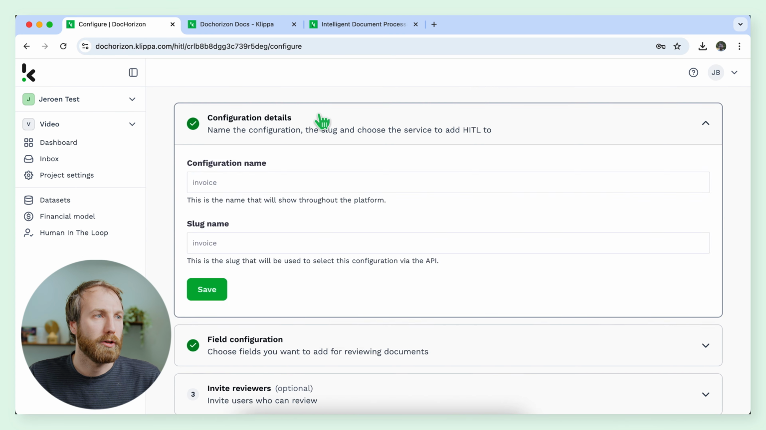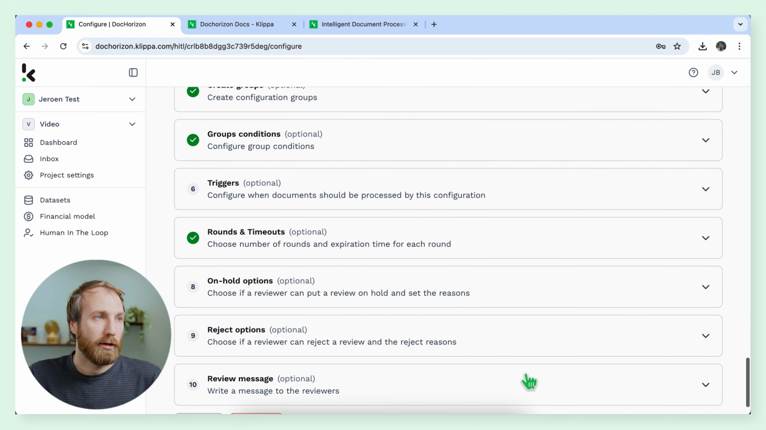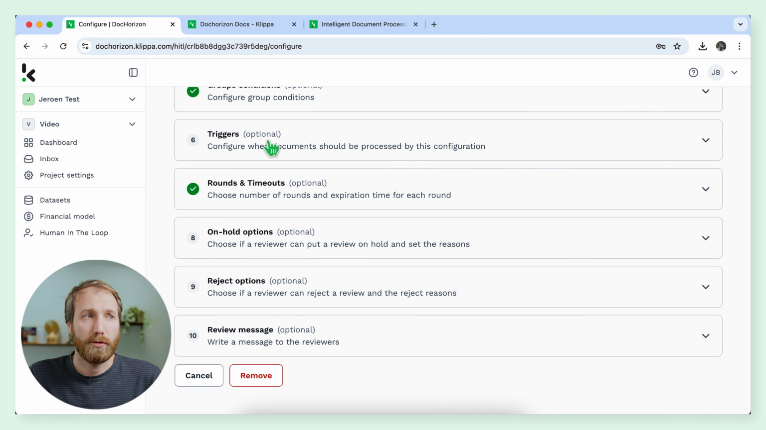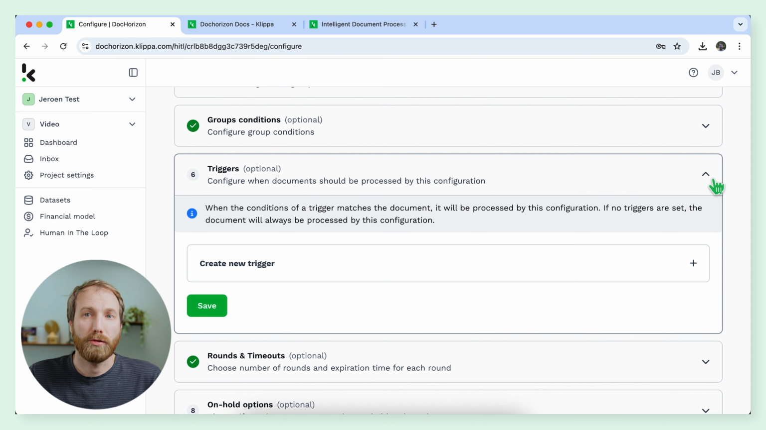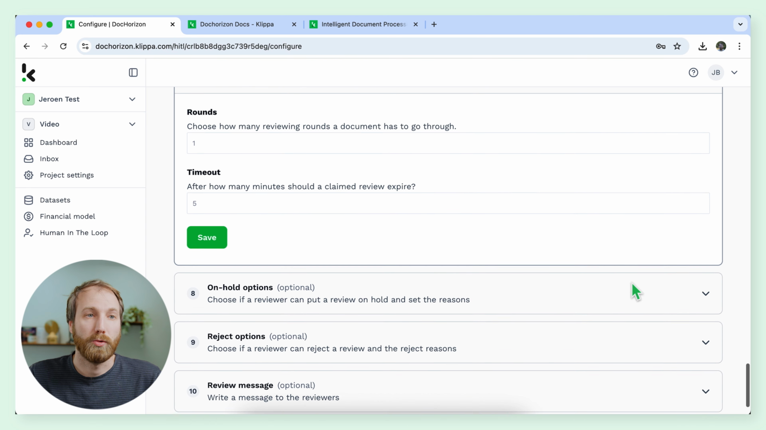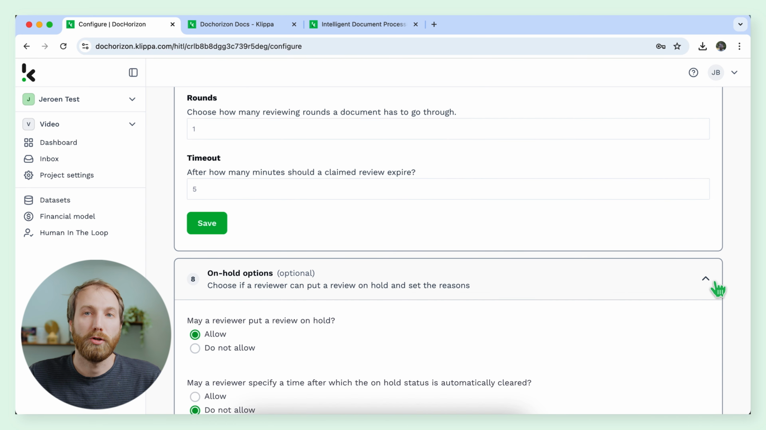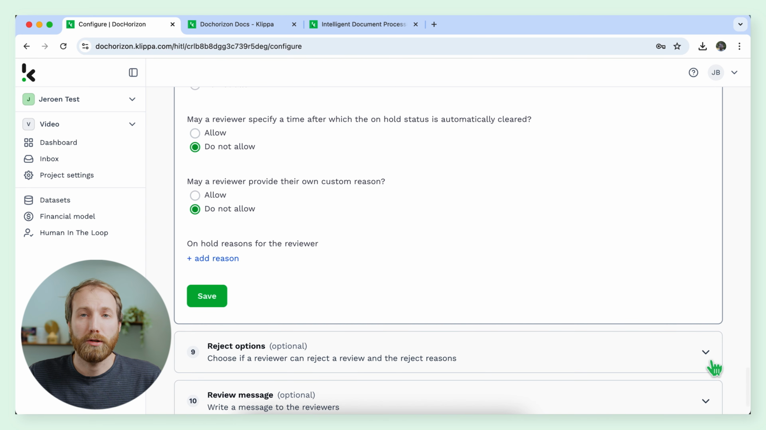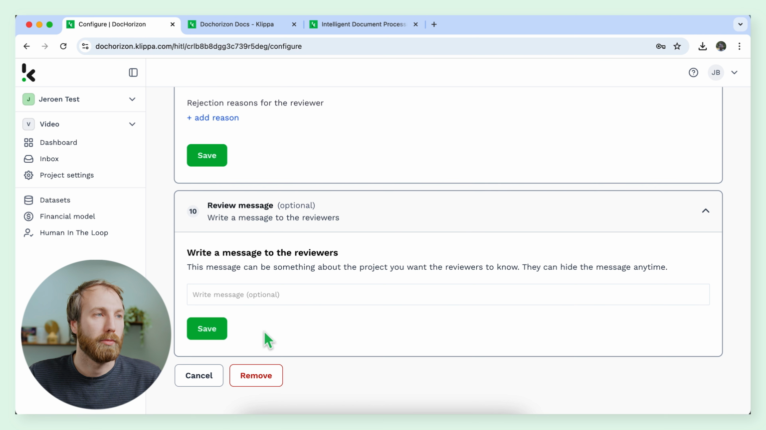You can see on the left side here that there are a lot more fields to add, and that there are also a lot of other options to enable, like triggers to say when a review should be done. For example, when an amount is higher than a certain value, but also to give people options to put a document on hold, for example, when they don't know if something is correct, or to reject a document, for example, when it's not a valid invoice or receipt. You can also give contextual information to the reviewers to give more information about the documents that they are going to review.